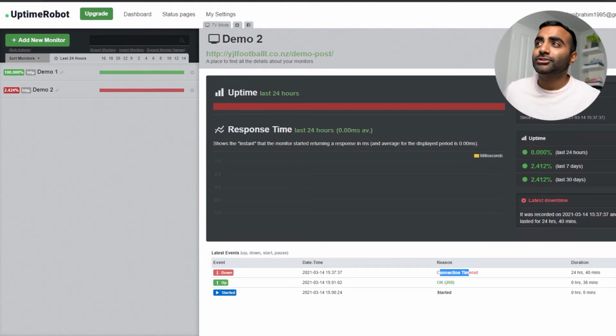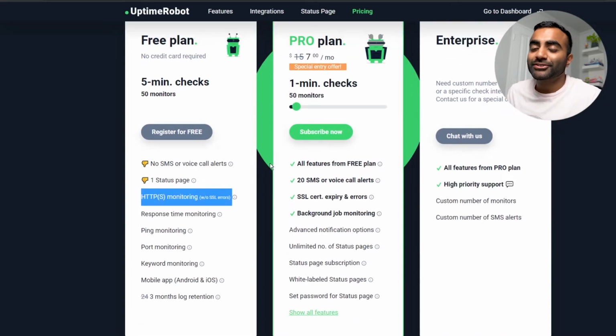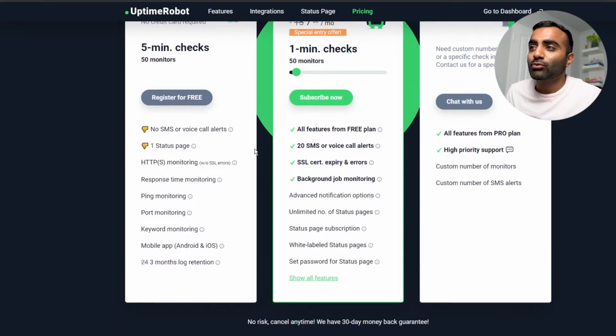So now I'm going to go through some of the other features offered on Uptime Robot, as well as the Pro plan and some of the Pro features. Coming back to the rest of the features on the free plan, you can see that the one we just covered was the HTTPS monitoring. And down below, you can see all the other different types of monitors available.